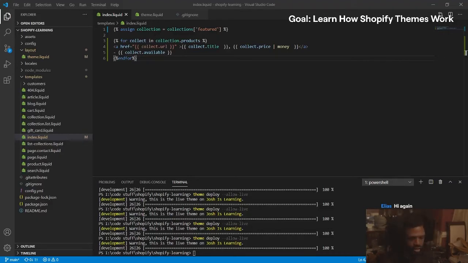I have so many ideas. So I might need to change the collection. I wonder if I can use the all collection here. Yes. Okay. So I'm now accessing the all collection instead of the featured collection. And the all collection is default by Shopify.